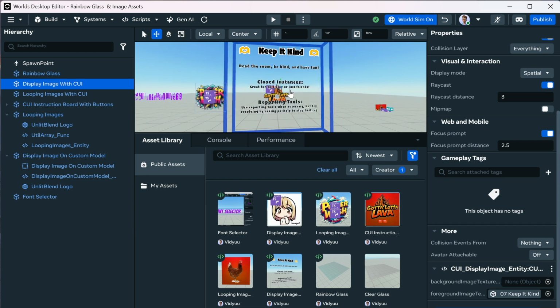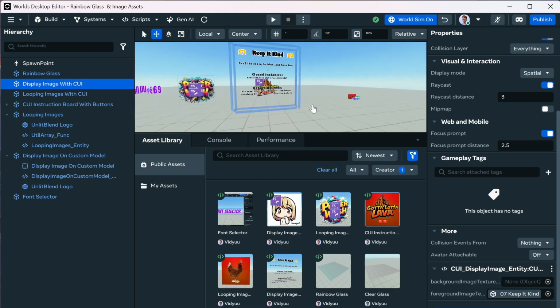And this one is actually pretty cool because you can display it on a custom UI gizmo, which is mobile compatible. And it also supports a background image. So you can put a background image in this slot and your foreground image in this slot, allowing you to display 2 images at the same time.